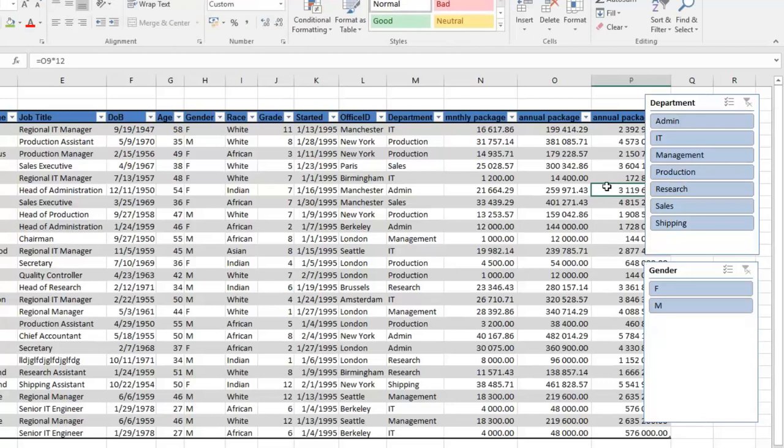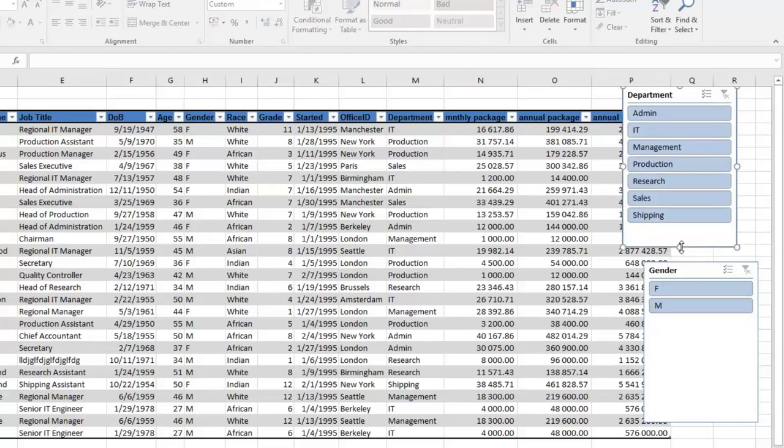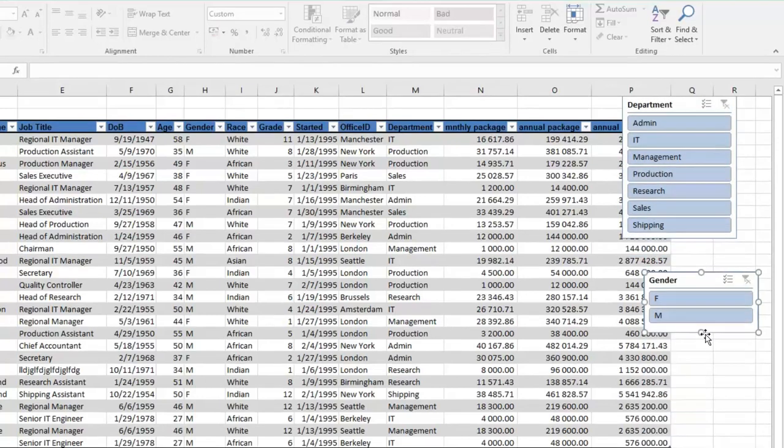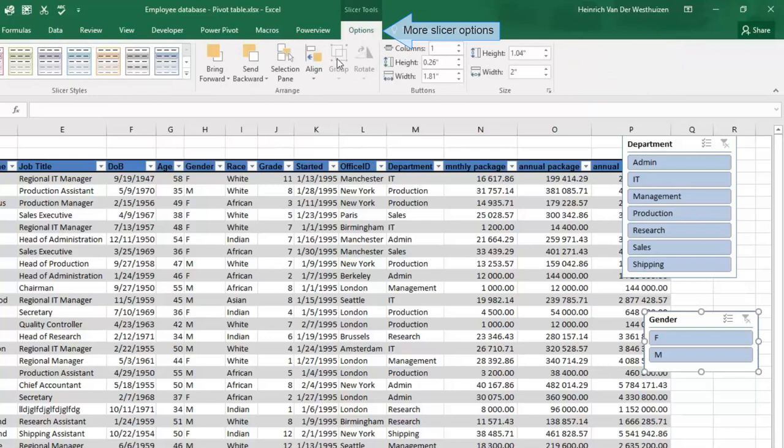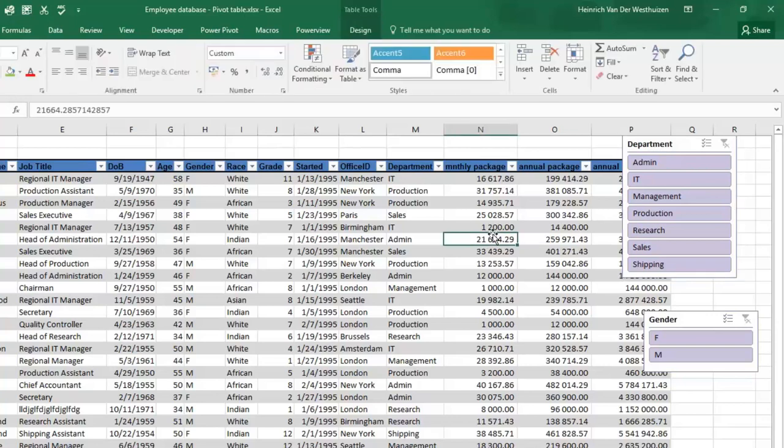And you can have as many of these slicers as you want. You can move them around and adjust them wherever you want to go. You can size them. For example, this one doesn't need to be as big. And you have slicer options here now. You can even change the look and feel of it to a different color or back to your corporate colors again.